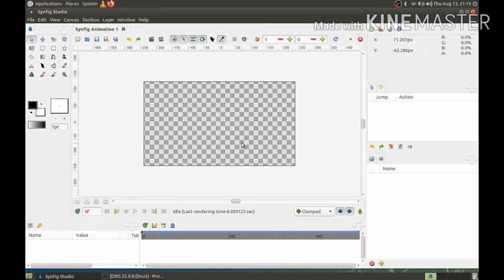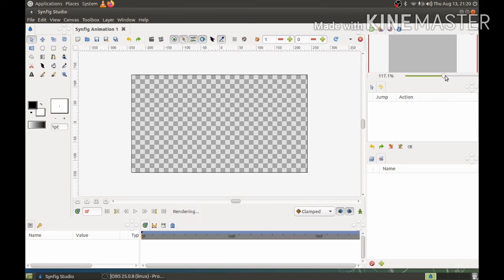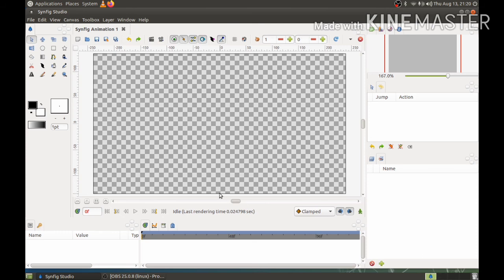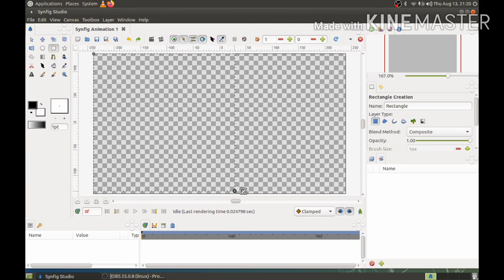Now here this is my canvas. Whatever work we do will be saved over the canvas only. So first of all, I'll resize it, or I'll zoom it from here. You can see the percentage value. Now suppose I want to create a rectangle over here. So I'll select a rectangle tool from the toolbox and create a rectangle.